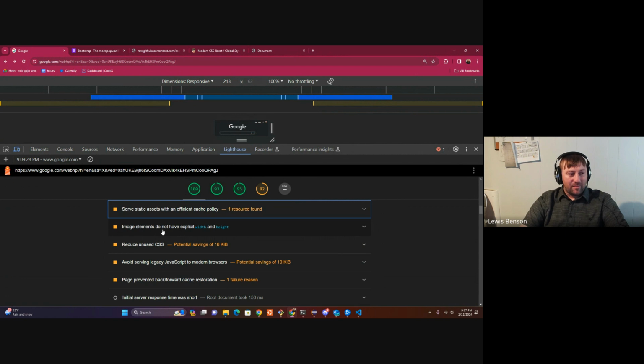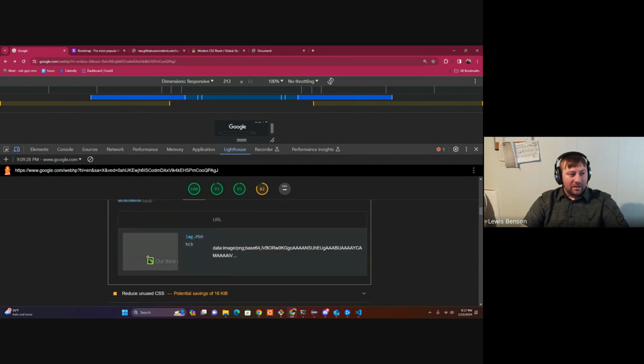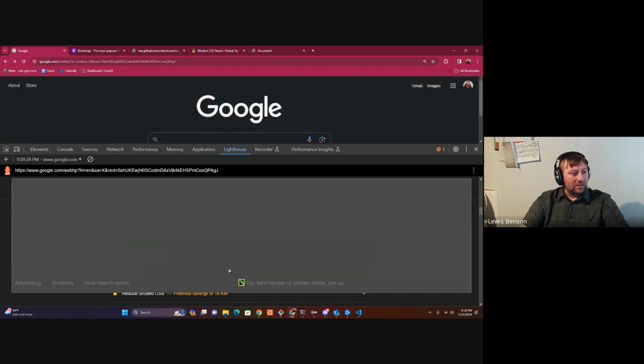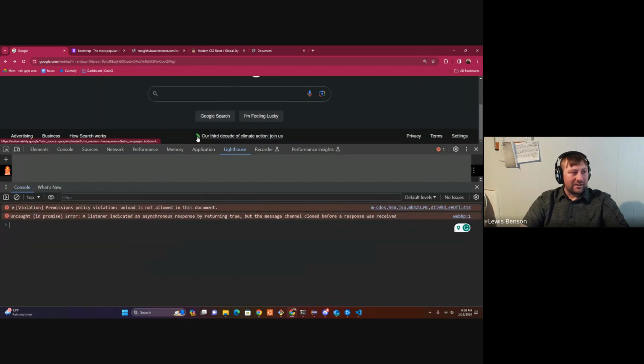But we can see that image elements do not have explicit width and height. I'm assuming it's that little leaf thing that we've seen load in. I'm not sure what this is for. It probably doesn't need an explicit width and height since it's so small. Let me take out this mobile view. So it looks like it's in their footer. It's just a tiny little icon. Yeah, right there it is. So again, they probably don't have any reason to put in any sort of width and height on that just because it's so small. But those are the kind of things you want to look for in the Lighthouse.